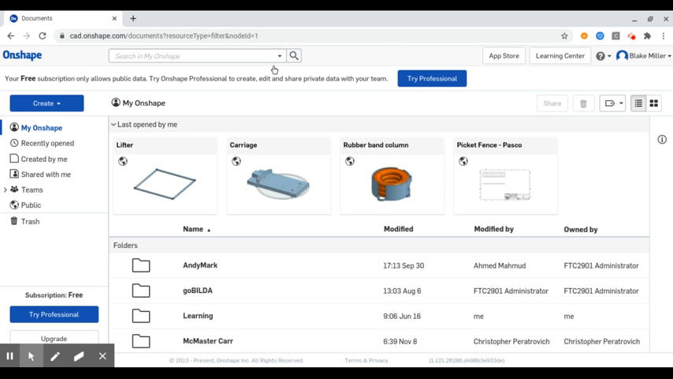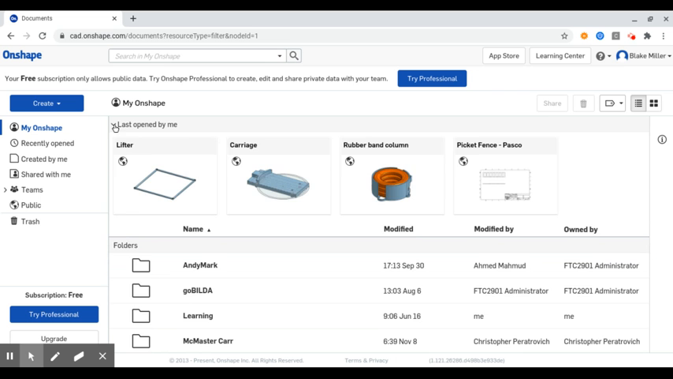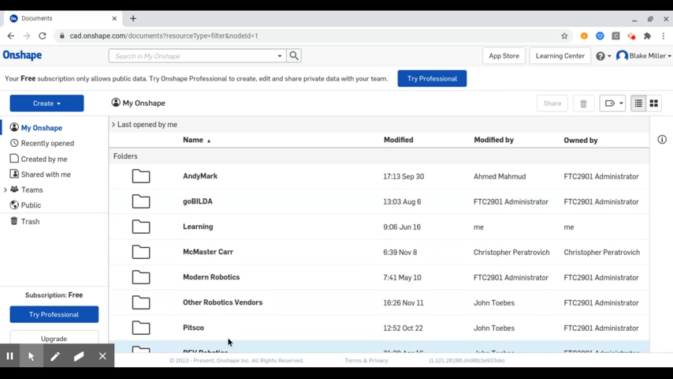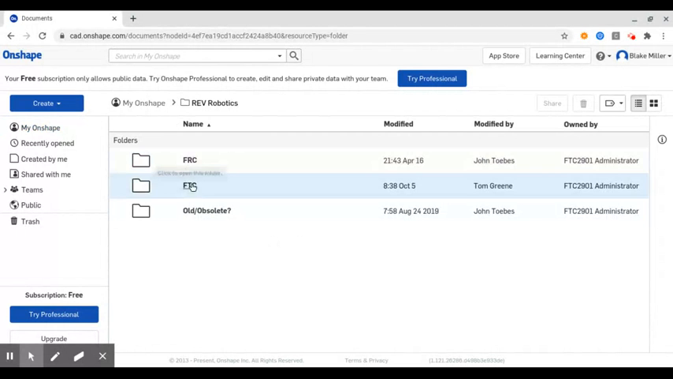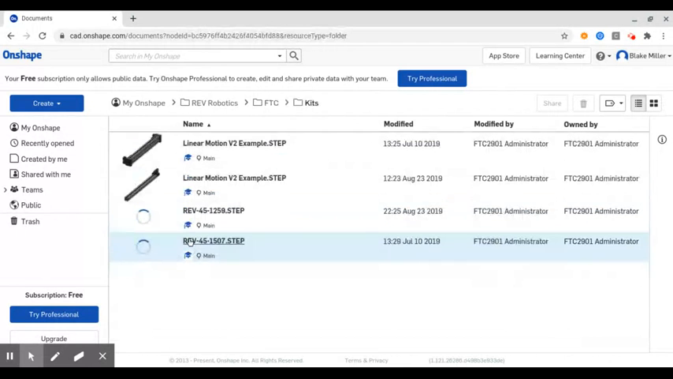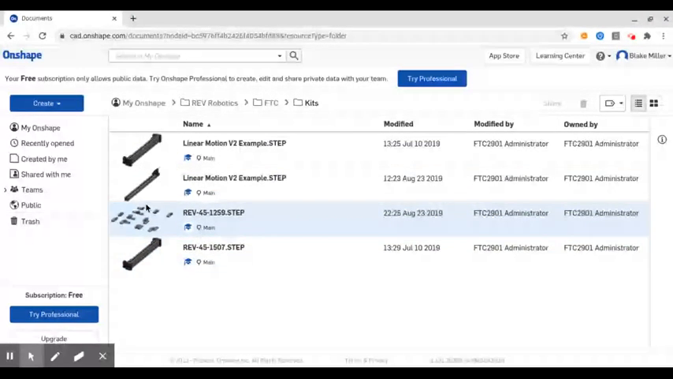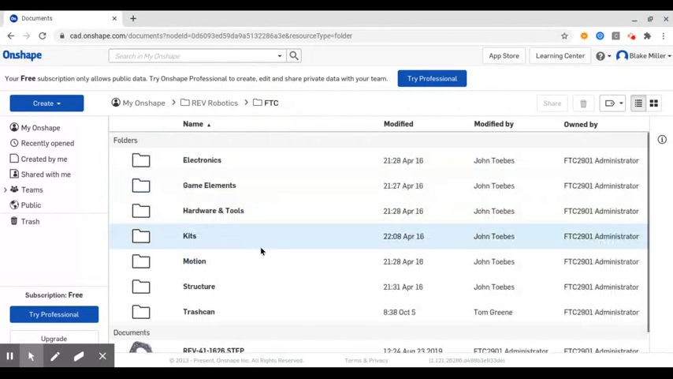Couple things you may notice if you've looked while we're doing these videos. I've got all these folders from AndyMark, goBILDA, McMaster, Modern Robotics, Pitsco, and REV. If I open up this REV Robotics, FIRST Tech Challenge FTC, and if I open up kits, look, it's already got parts built into it.